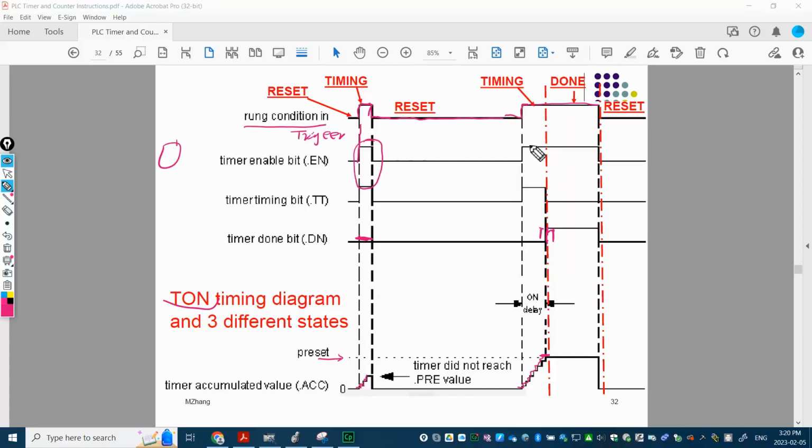Same as before, the enable will always follow the trigger, but the TT bit only lasts for the duration of the timing. That's why it's called the TT bit, timer timing. It only lasts until the accumulate reaches the preset. After that, the done bit becomes true and timer timing becomes false. Then when the trigger becomes zero again at this moment, because it's on delay, everything clears back to zero. So this is what this timing diagram tells you.